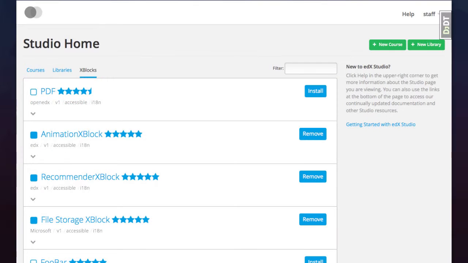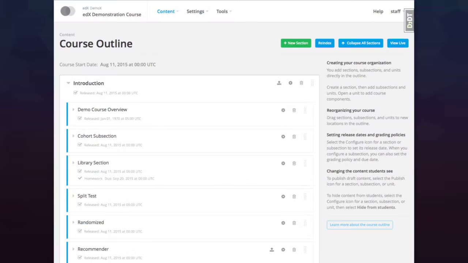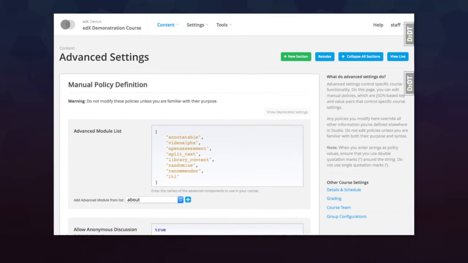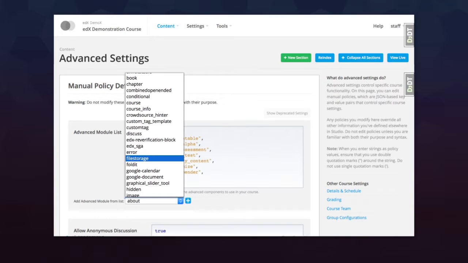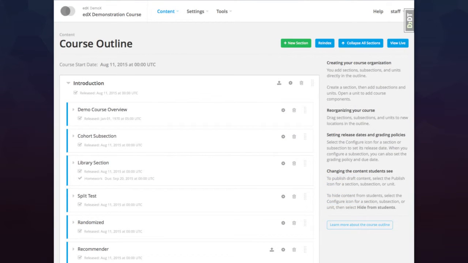And coming soon for developers, your edX Studio homepage, which currently holds your courses and libraries, will also hold a list of currently installed XBlocks, as well as a list of uninstalled XBlocks that are available for download. Developers and educators will now be able to enable XBlocks for individual courses by selecting them from a drop-down menu, as well as adding XBlocks from the Course Unit Overview page.